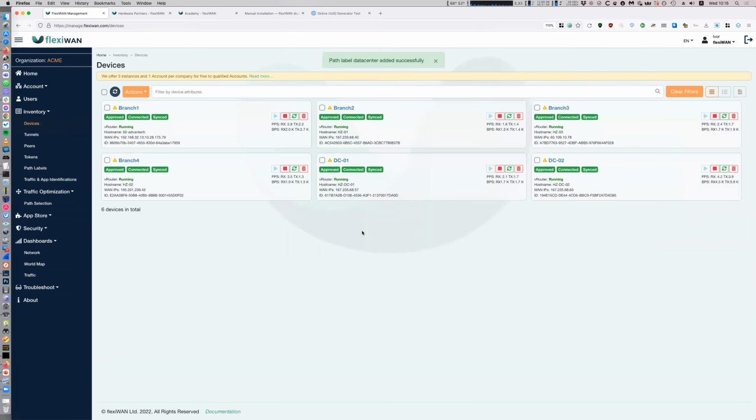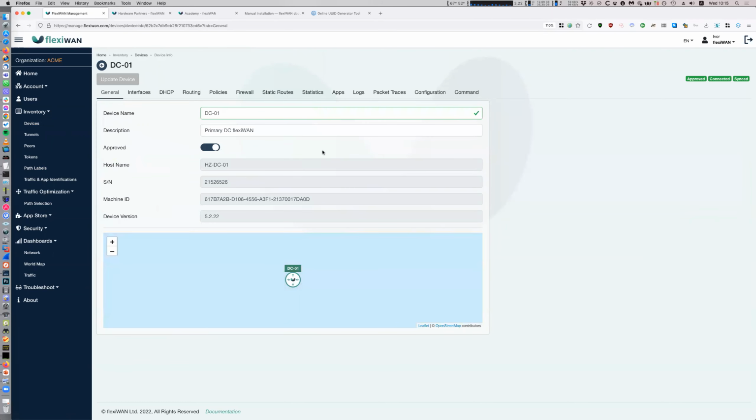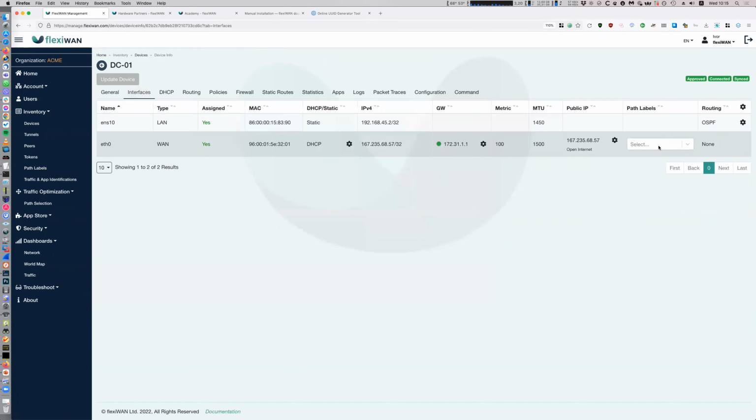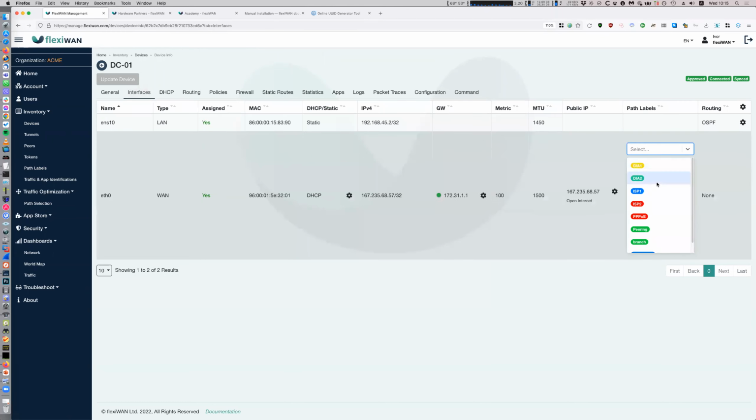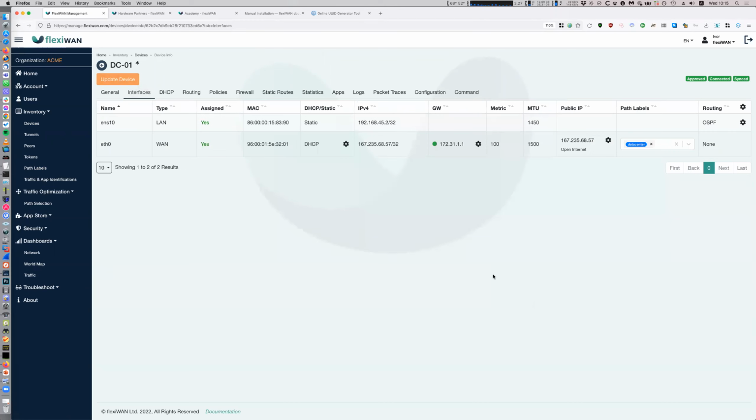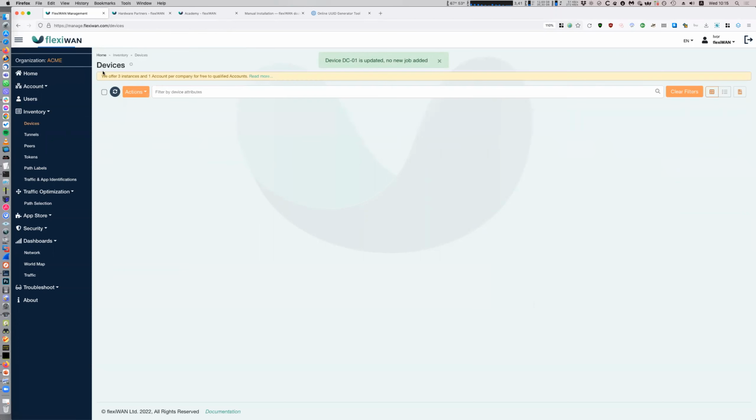So let's get started with data centers. The way it works is you have to configure interfaces. You go to the interfaces page and you start to add path labels. So here is the data center path label. We click update. And we'll do one by one to make things a lot easier to understand.